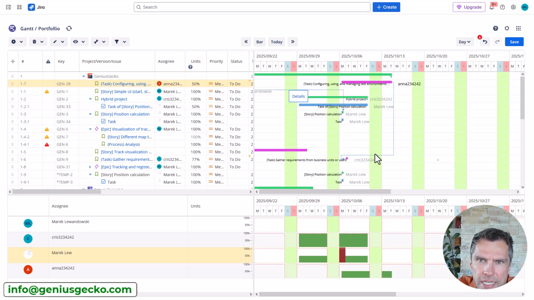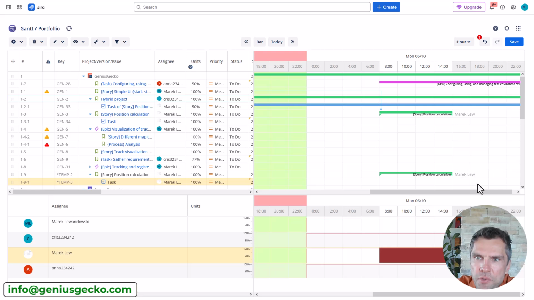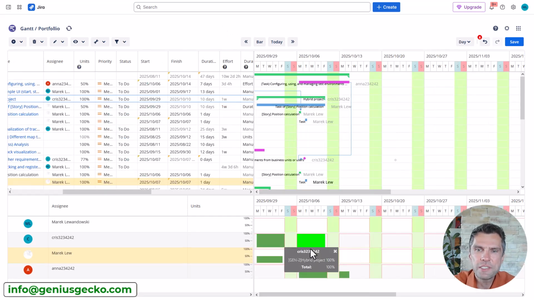Let's see if we can find it. That would be probably one of these tasks. So I might need to zoom in a little bit. Here are the tasks that I've planned, so I will need to push them slightly forward or to the next day. I did resolve the conflict partially, but I'm not going to do it right now, as this is just an overview of the tool.